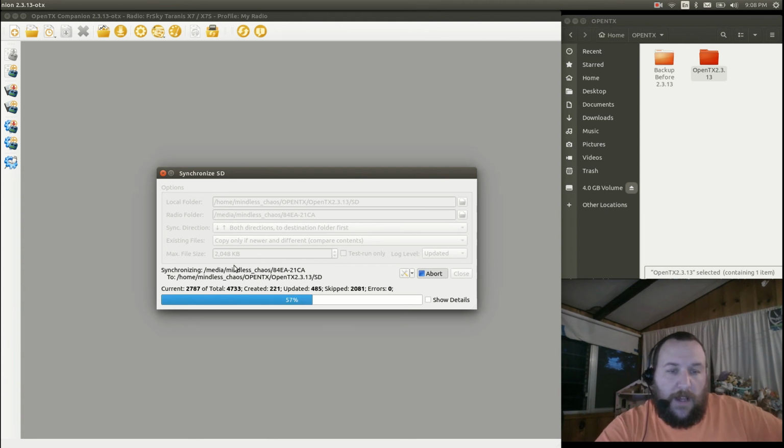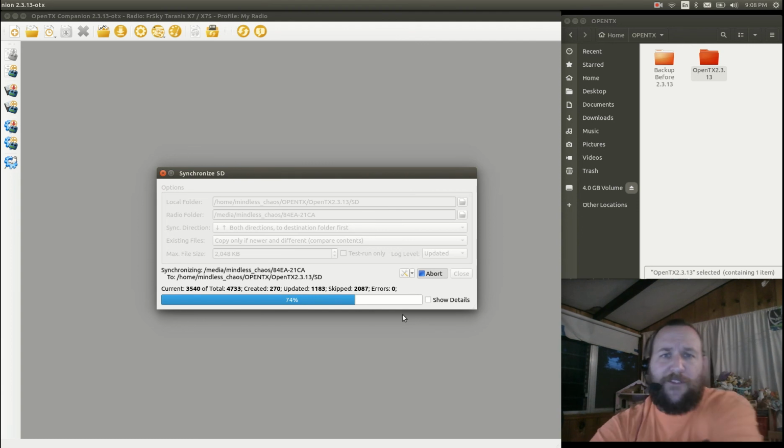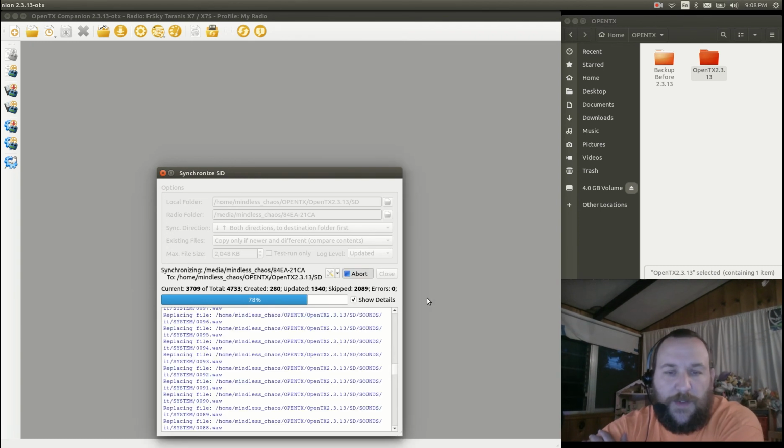Now, if you look at the bottom here, you can see how many files are going to be updated, where we're at, how many files were created, how many are updated, how many are skipped, and how many errors you have. And this is amazing because you're already going to know if you have a problem with a file because you'll have an error. It'll tell you right here. And if we really want to get fancy, we can show the details and look at every file it's copying. Like all of my custom sounds are probably getting copied right now.